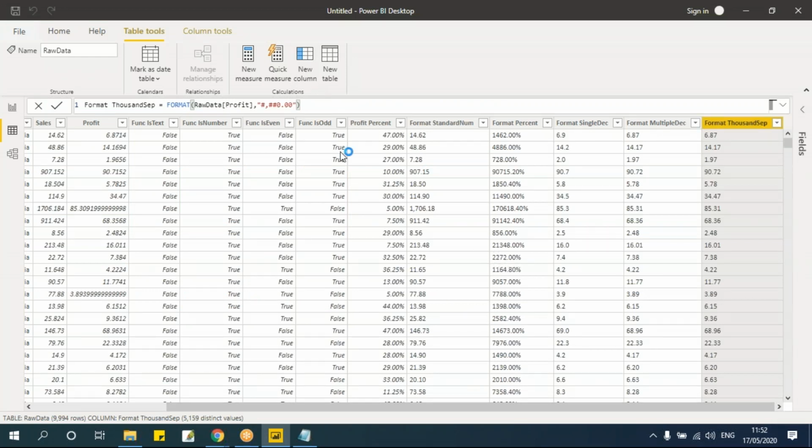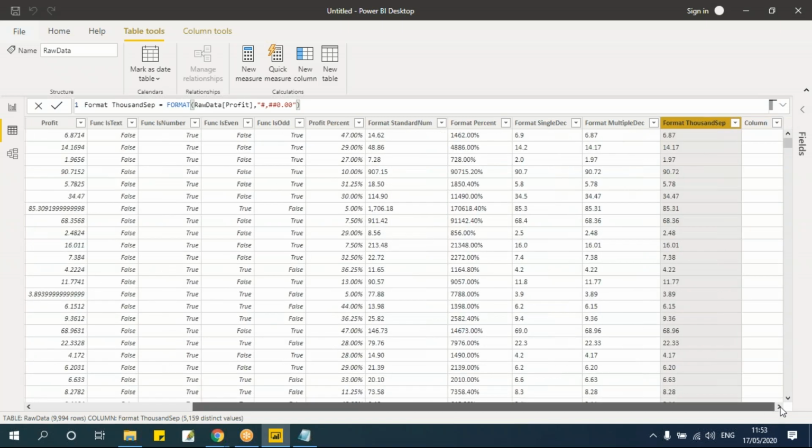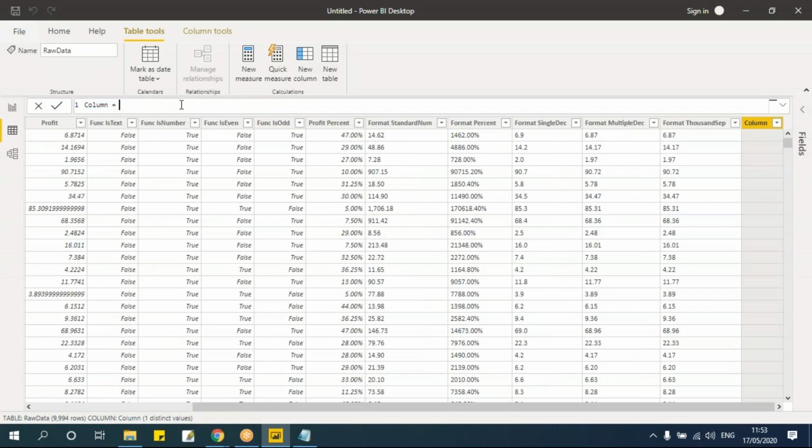Let me just say new column. And then I'll try to write the formula. I'll say format, negative bracket. Here we'll say format. We'll take profit itself because we have that negative number there. Say profit, comma. Now at last for the format, I'll give hash, comma, hash 0.0. Let's have only one single decimal.